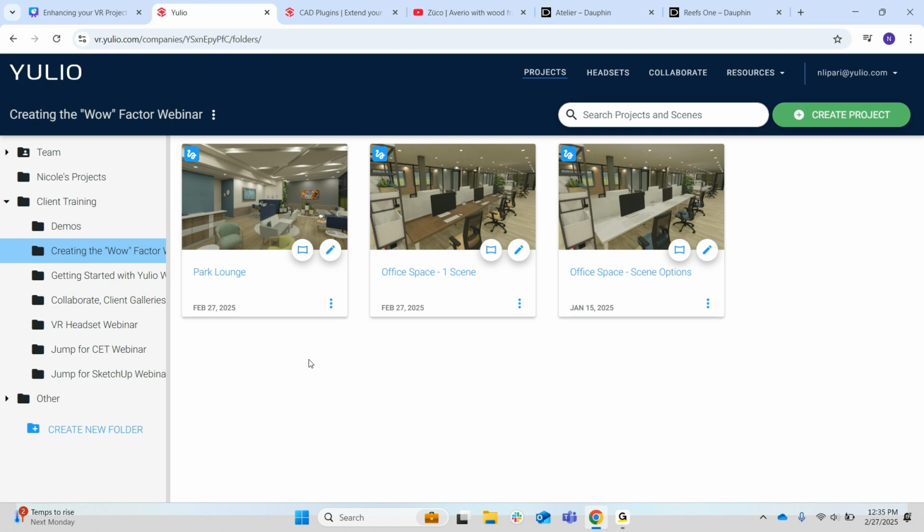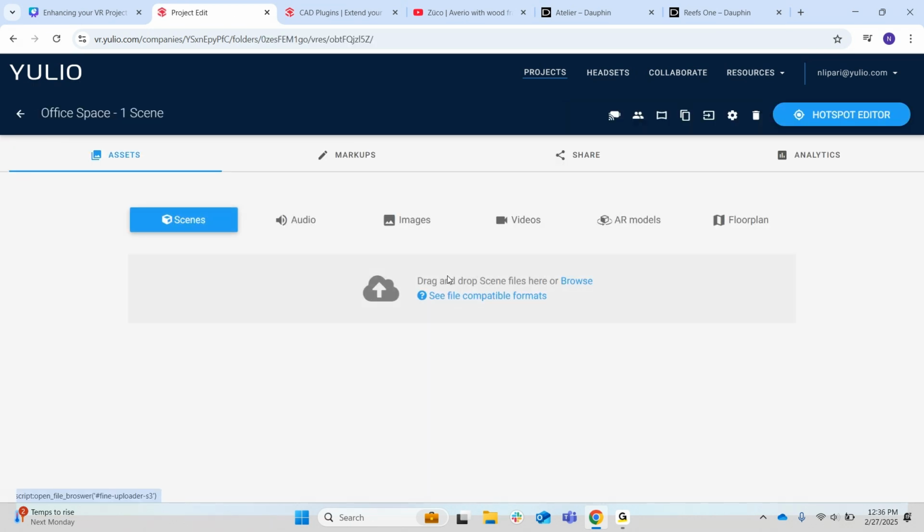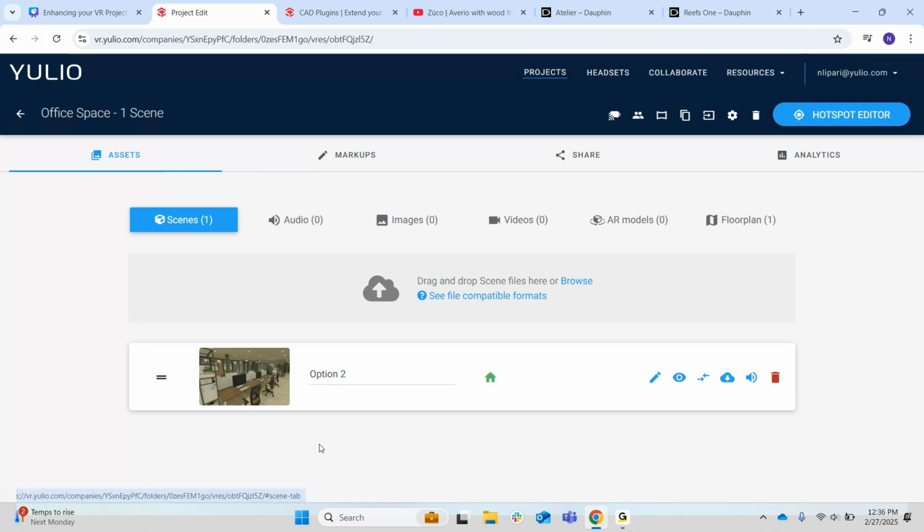So to create a scene option, you're going to start off by rendering your additional scene if you haven't already done so. If you're rendering an additional scene with Yulio Jump, Jump will create a new Yulio project with that scene, and it will look something like this. So I have a whole new project here just with a single scene. After opening up the project, you're going to want to download the single scene just by clicking on this download button.